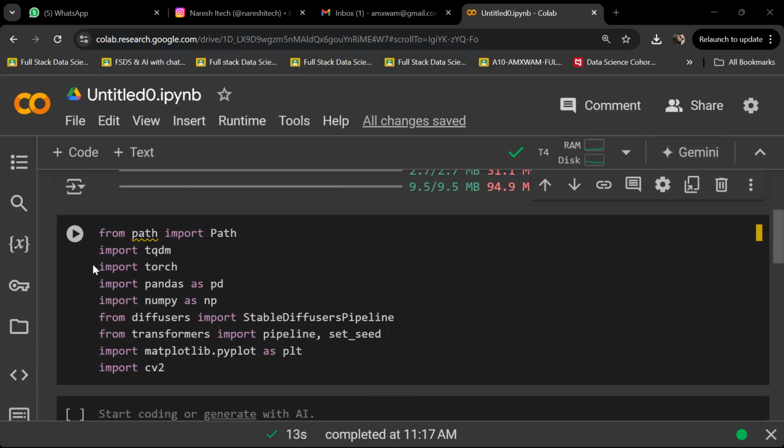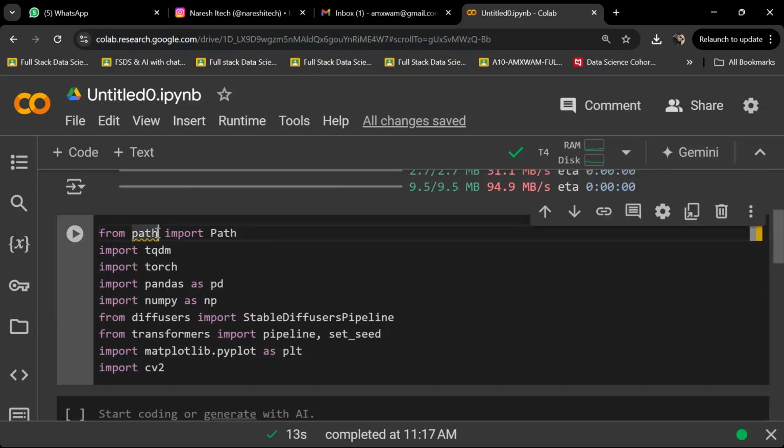Let me check, do I have anything I missed here from the pathlib library? Okay, this is the pathlib library. Import Path, import torch, pandas as pd, numpy. From diffusers, okay, we import a stable diffusion pipeline. Let me check the stable diffusion pipeline. I think it's wrong here.